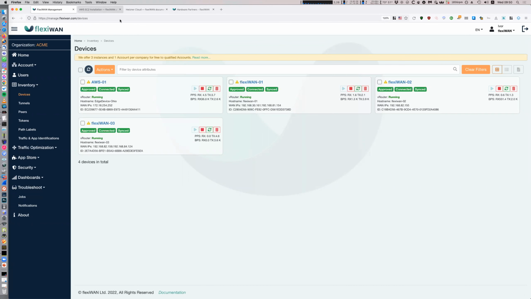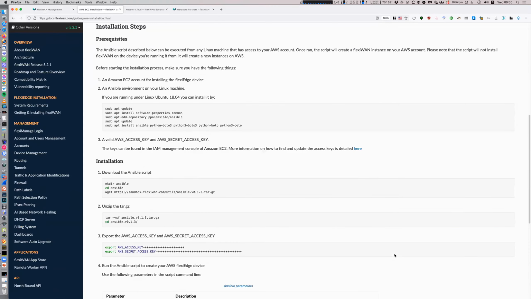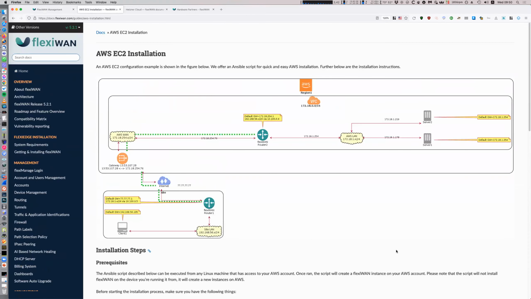So to summarize, check out our documentation pages for Amazon, which share a neat little diagram about how everything works. One of the production ideas is, if you already have Amazon resources, you can use flexiEdge in front of them to connect you to other resources on other clouds, or private clouds somewhere locally, or to a data center. That's one of the ideas for why you can use flexiWAN.